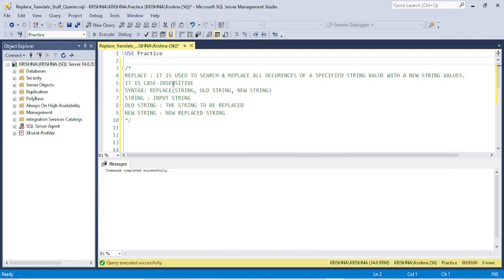So as you can see, I have written a short definition of the replace function. It is used to search and replace all occurrences of a specified string value with a new string value, and also it is case insensitive. So first, let's understand. It will accept a string. Within a string value, it will look for a substring and then it will replace it with a new string.